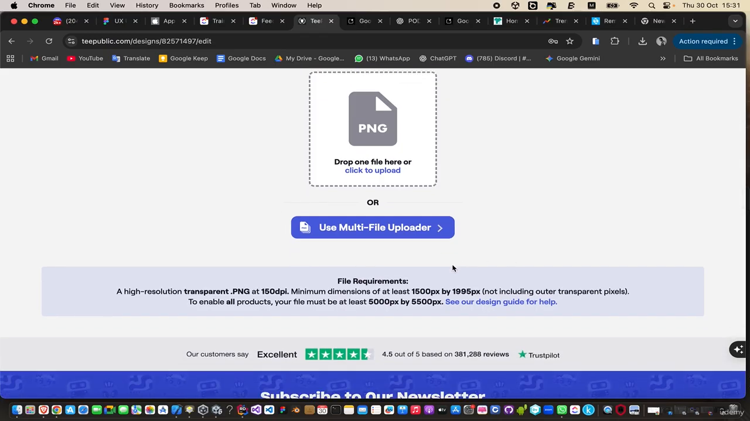Now you will notice that their dimensions are required. The minimum you can have is 1500 pixels by 1995 pixels, and I think you can also have as large as 5000 pixels by 5500 pixels.